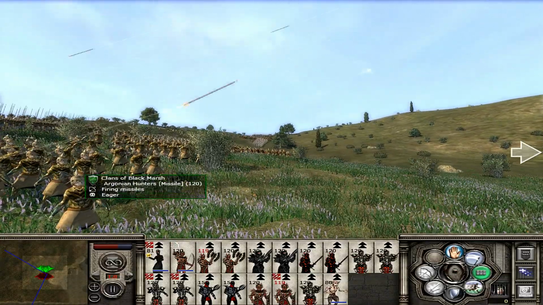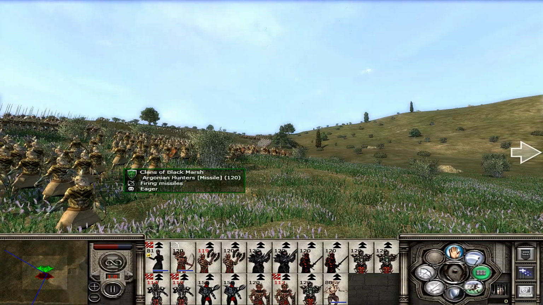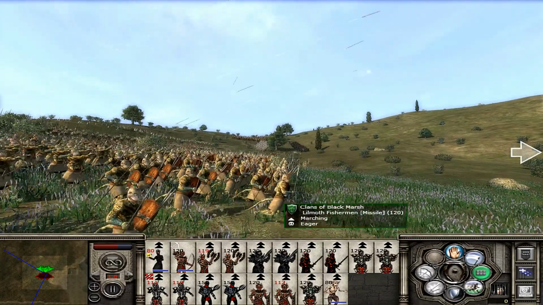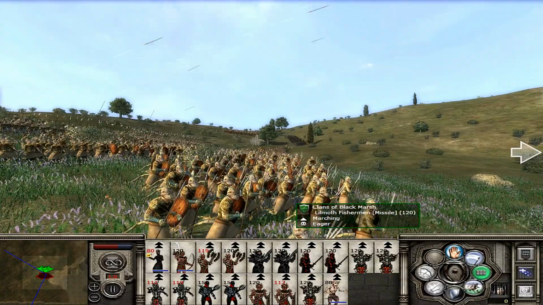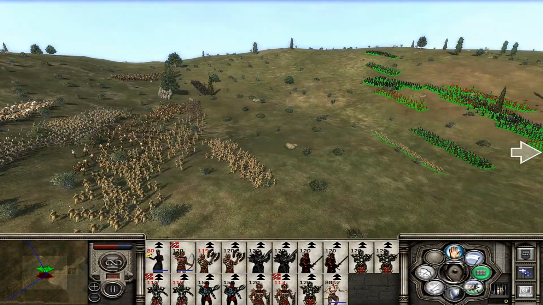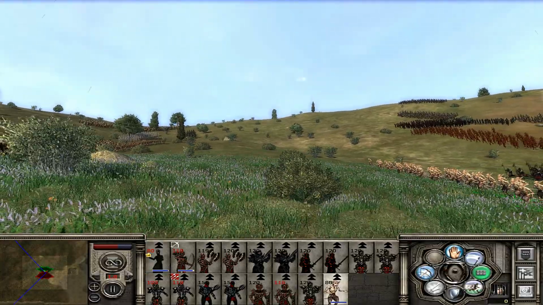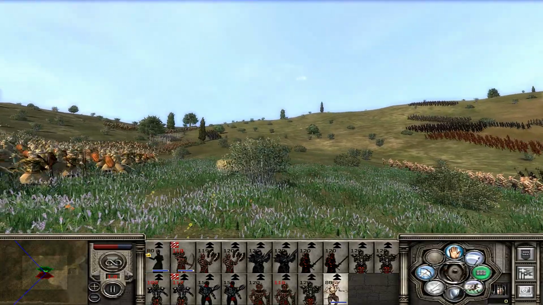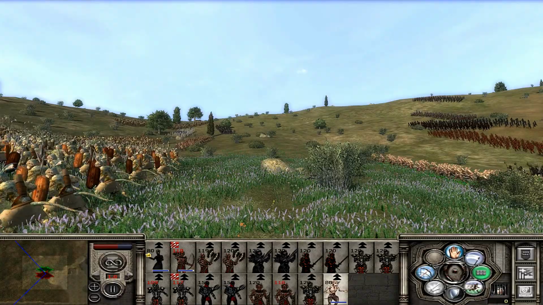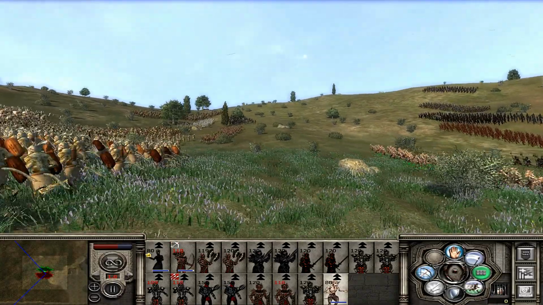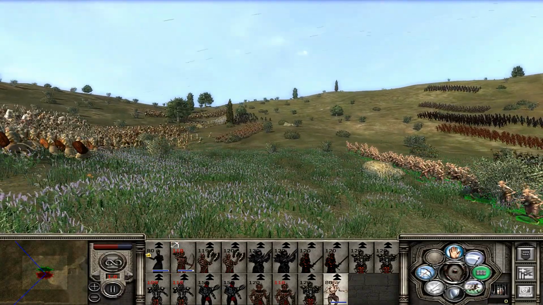But yeah, you can take a look at the Argonian hunters. Got some Lilmoth fishermen. They're going to get destroyed by our men. But yeah, I really hope that more people enjoy this mod and start to play it more, because as of right now, I haven't found one other person that is playing this mod for battles.